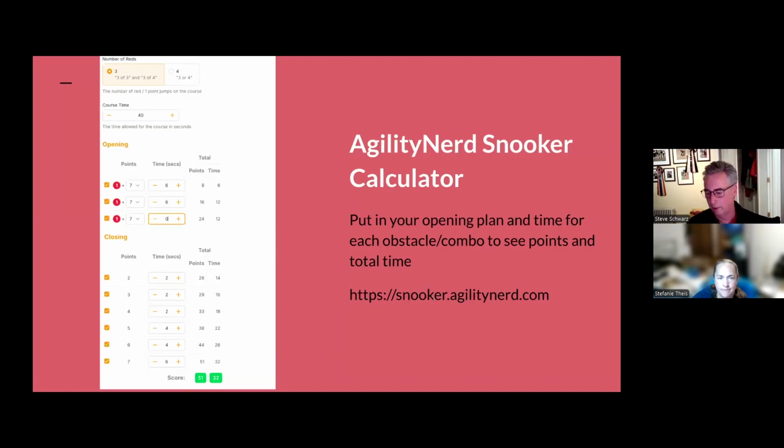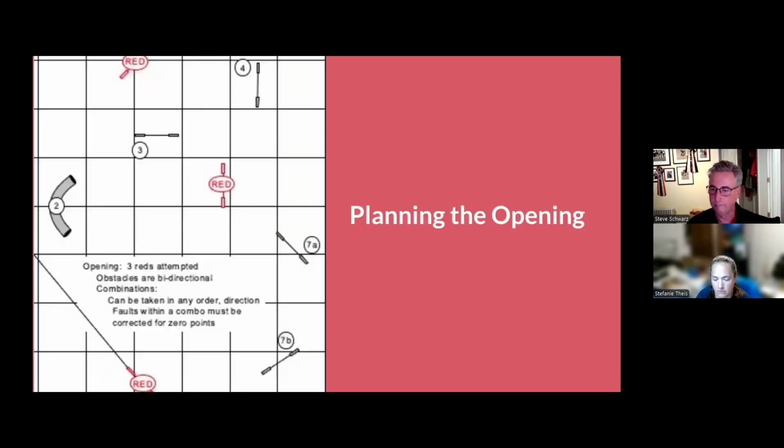The calculator also has the rules for the 3 big U.S. snooker organizations on that website. So those are all the words that you need to know, all the lingo: opening, closing, reds and colors, and starts and finishes. So that's pretty much it.